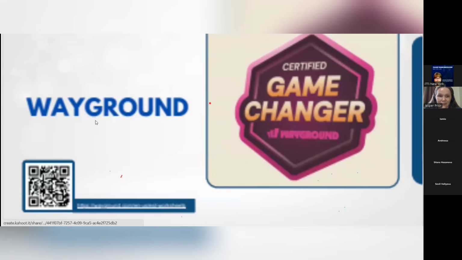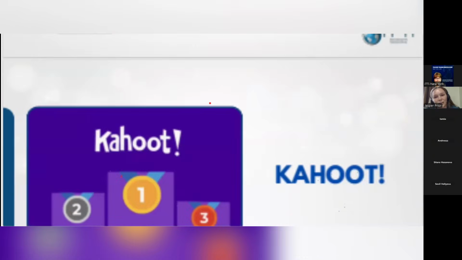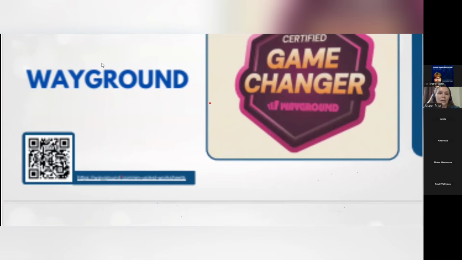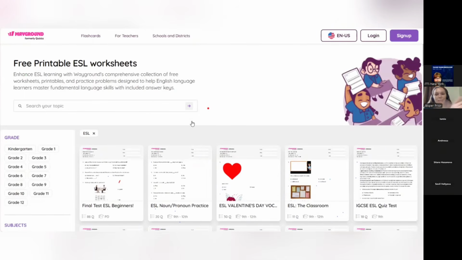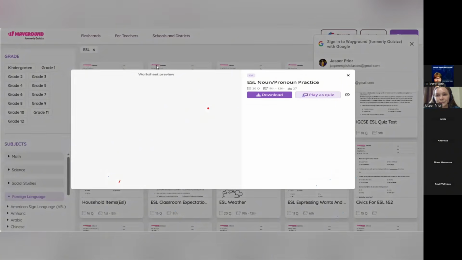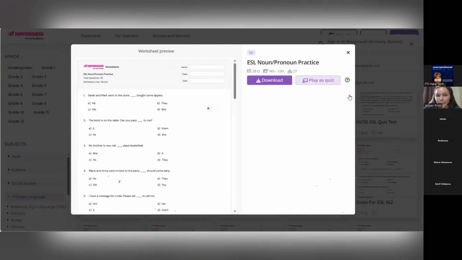The next one is called Blooket. Blooket is very similar to Kahoot, but it's actually a little bit different. There's more variety, I feel like, in some of the games. For example, and there's a ton, you can choose anything that someone else has made, and it's all completely free. For example, maybe you're working with your kids on nouns and pronouns. So you would click on this one. Then you would click Play as Quiz.